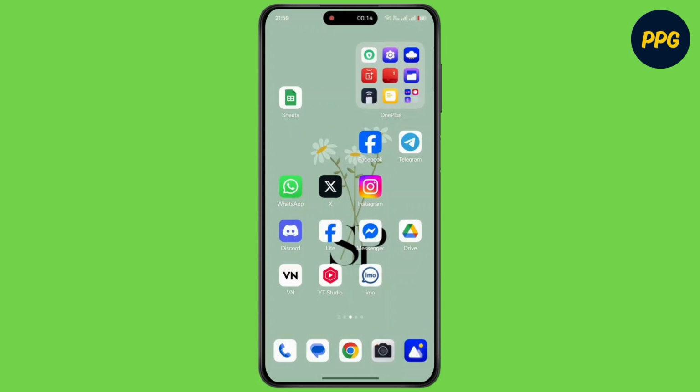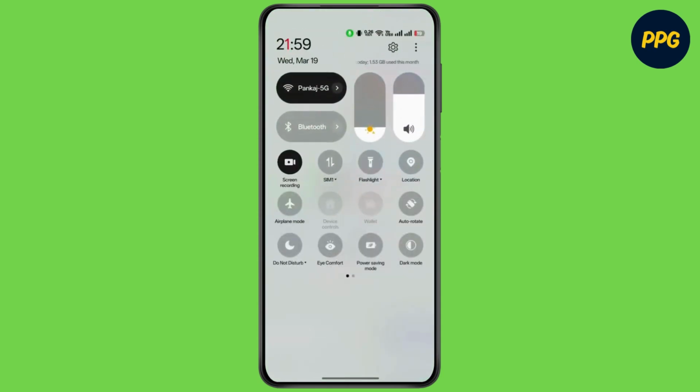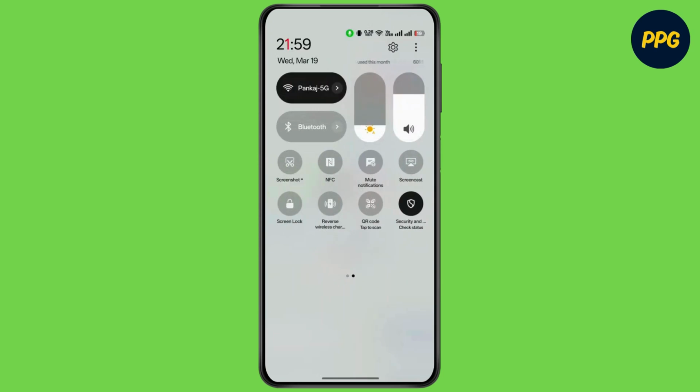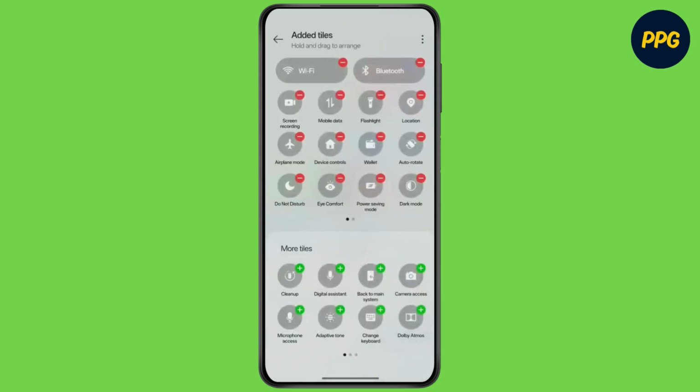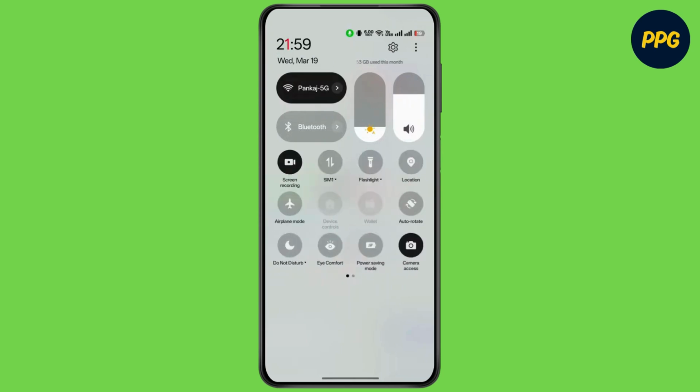So first of all, scroll down the notification panel. Now find the camera access button. If you don't find the option here, tap on the three dots and click on edit tiles. Now tap on camera access and go back. Now find camera access and make sure to enable the toggle.